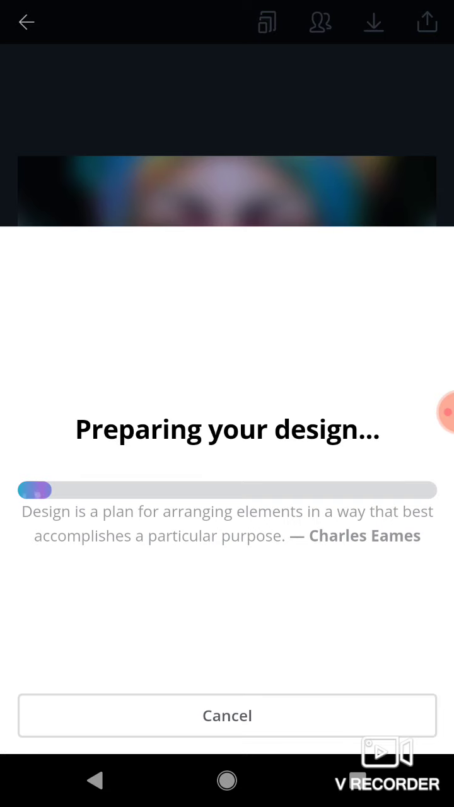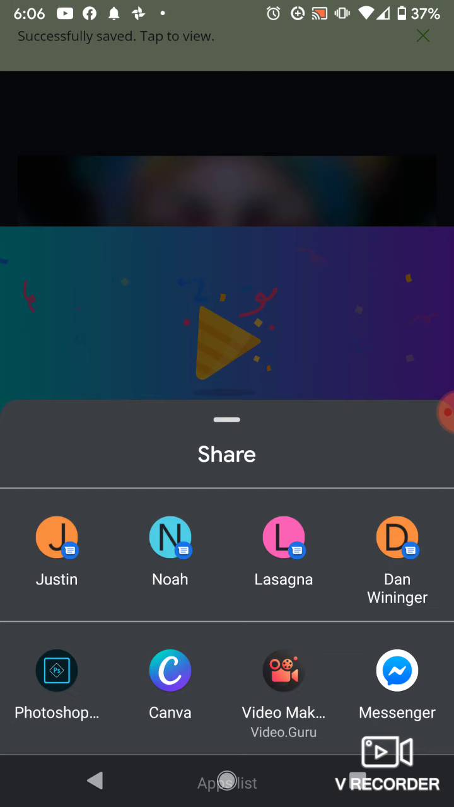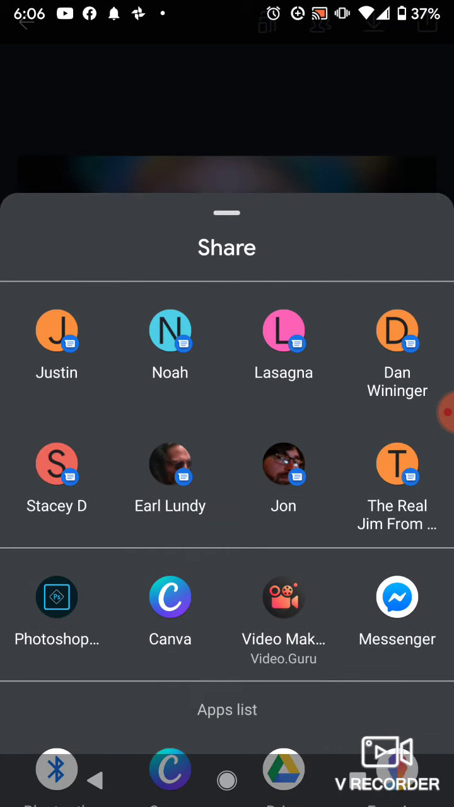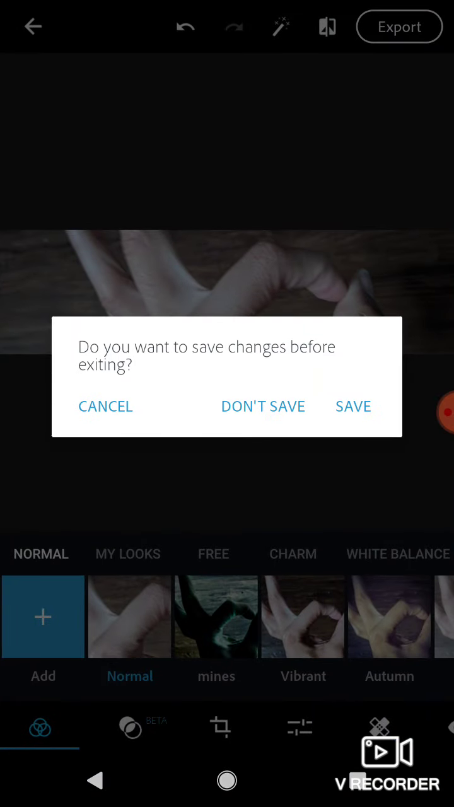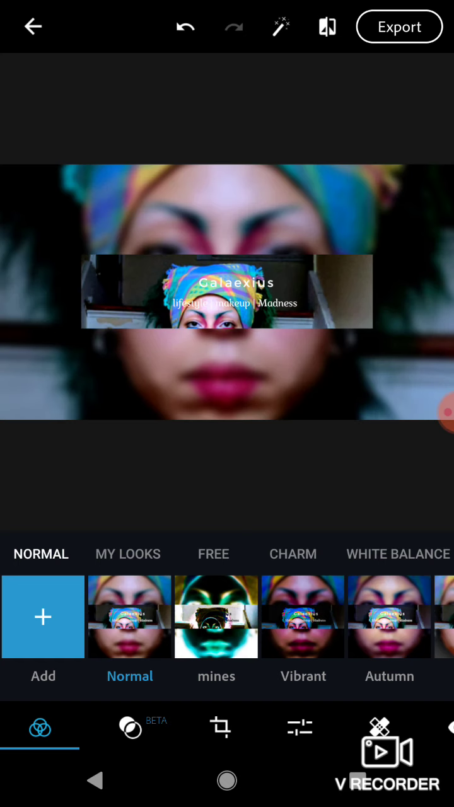and it's preparing my design. It's basically downloading it, and then it's going to bring me to this page. It might not always do that for you, so you'll have to select share, but then when you select share, it gives me the option to share it to my Photoshop, so that's what I do. It's totally convoluted. Don't save. But that's how I do it.